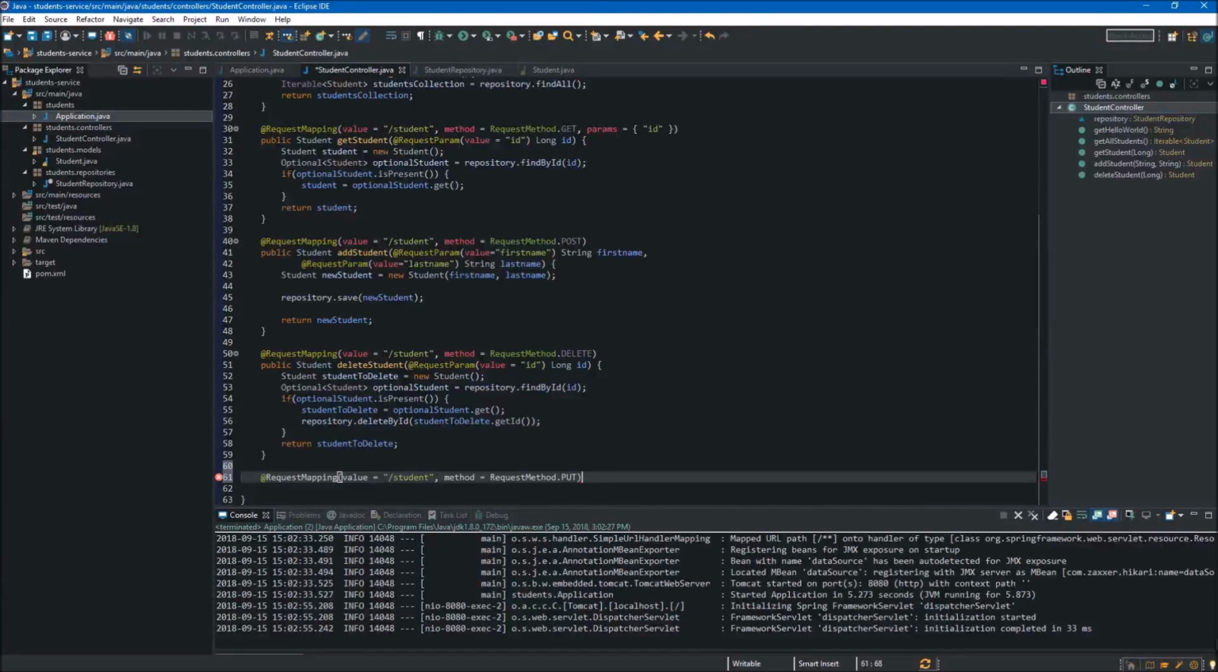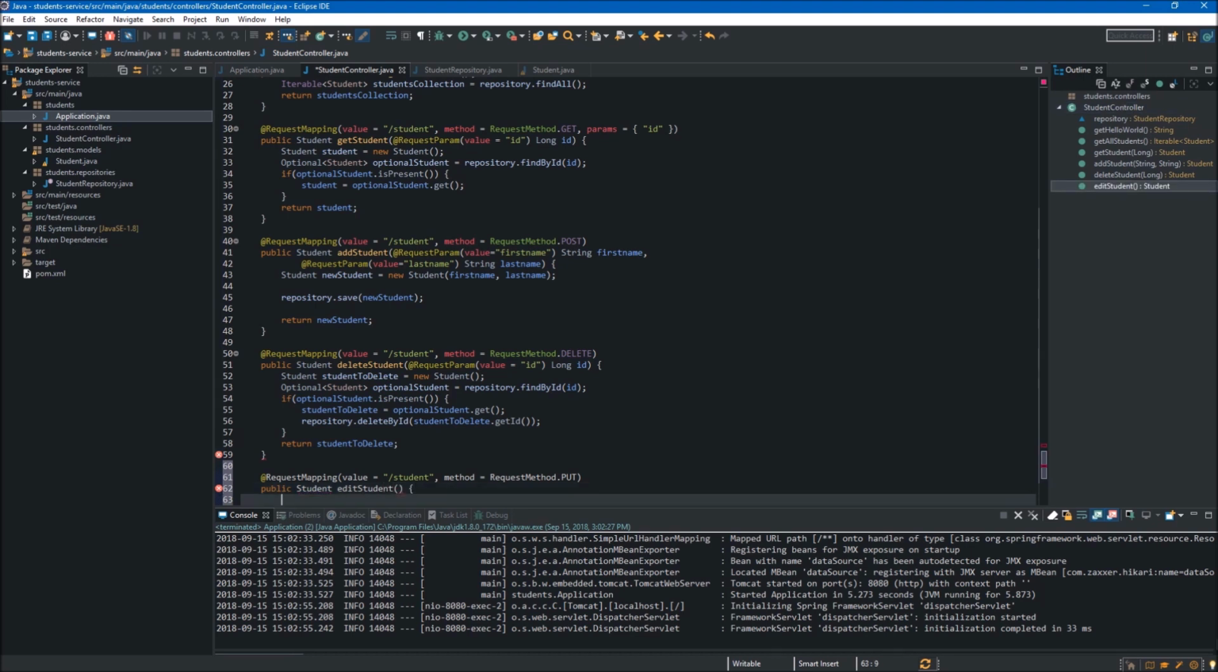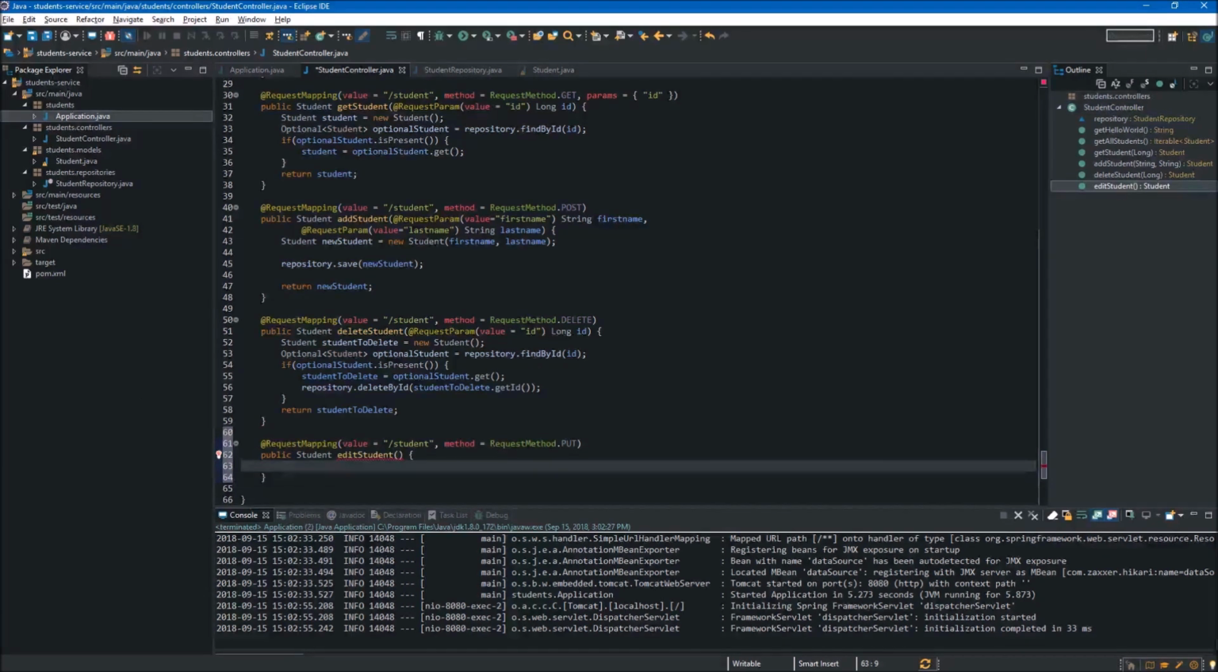Okay, now let's create a method, so it will be public again. It will return the student. We'll call this method editStudent. We will need to handle 3 parameters. First one, ID, to find the student, and also last name and first name to provide new values.